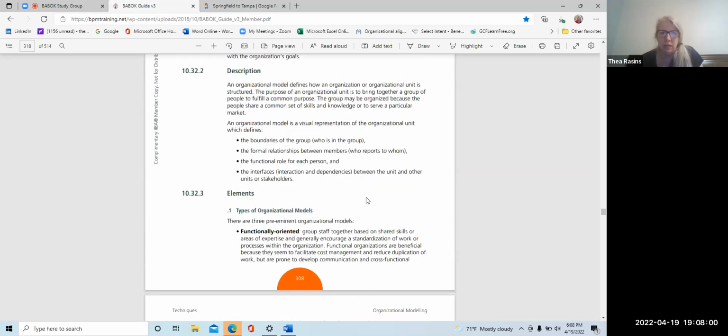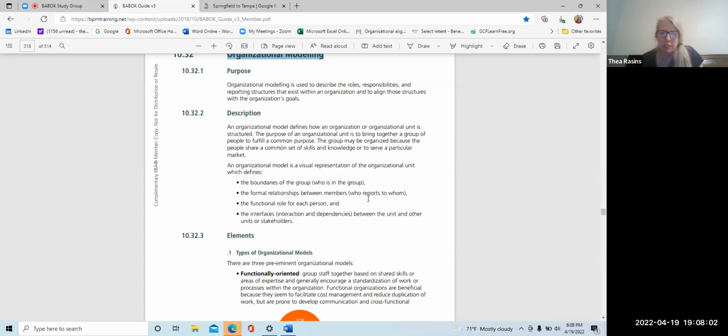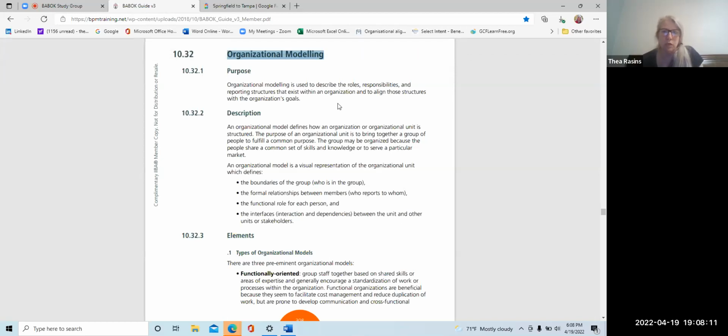What you'll find, and I've got to tell you the stuff out of the BABOK, so whenever you take the test, you can answer these questions properly. The purpose is to describe the roles, responsibilities, and reporting structures that exist within an organization and align those structures with the organization's goals. Since the early 80s, organizational modeling has changed considerably.